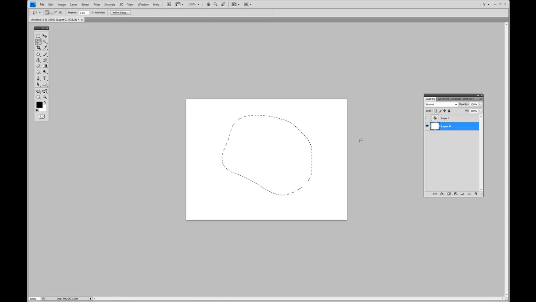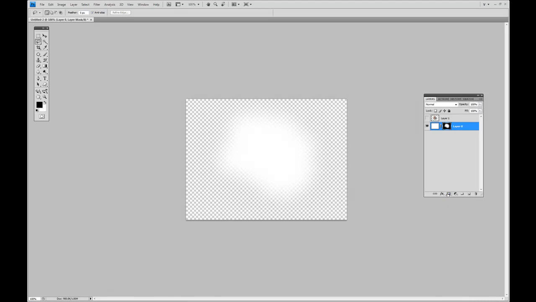Now instead of deleting the background, let's create a layer mask, and I'll show you why in a moment. If I click on a layer mask, notice the background turned to a checkerboard. The checkerboard is the transparency.